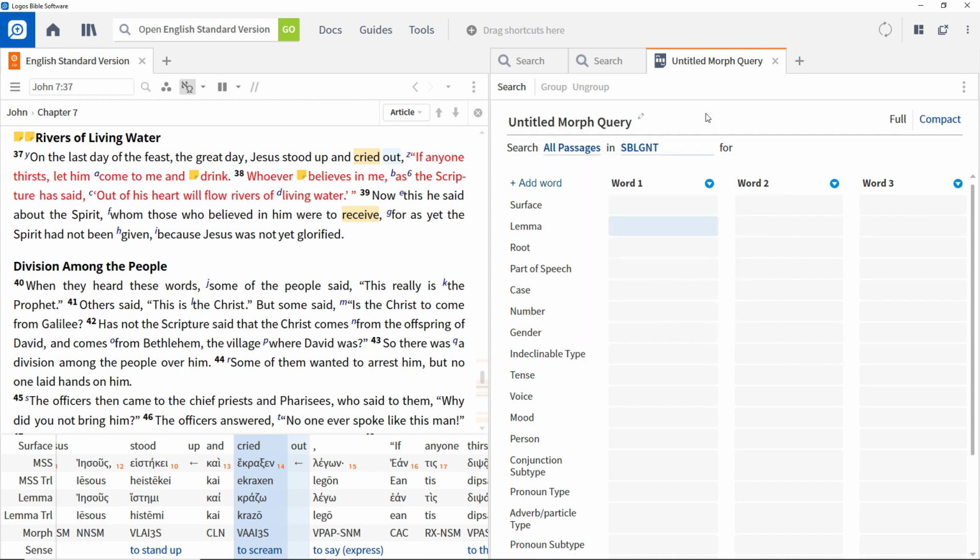Verse 37 speaks about Jesus standing up and crying out. As we're going to use the Morph Query document to see where this concept occurs elsewhere, call the document Standing and Crying.